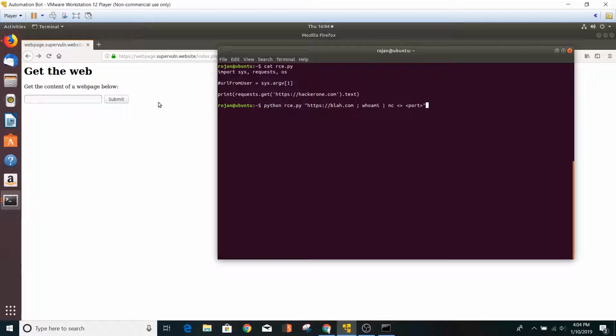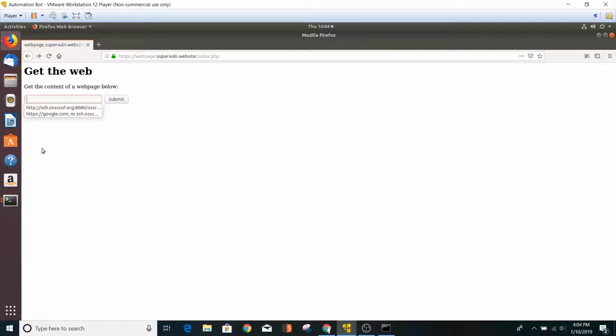Alright, hopefully you came up with the result, or some idea, and let's see if that works. What you can do is pass anything here. I'm going to still pass a real URL and put a semicolon. And if you want to pipe the /etc/passwd, whoami, or whatever to netcat, you can do that. So let me show you how to do it as well.